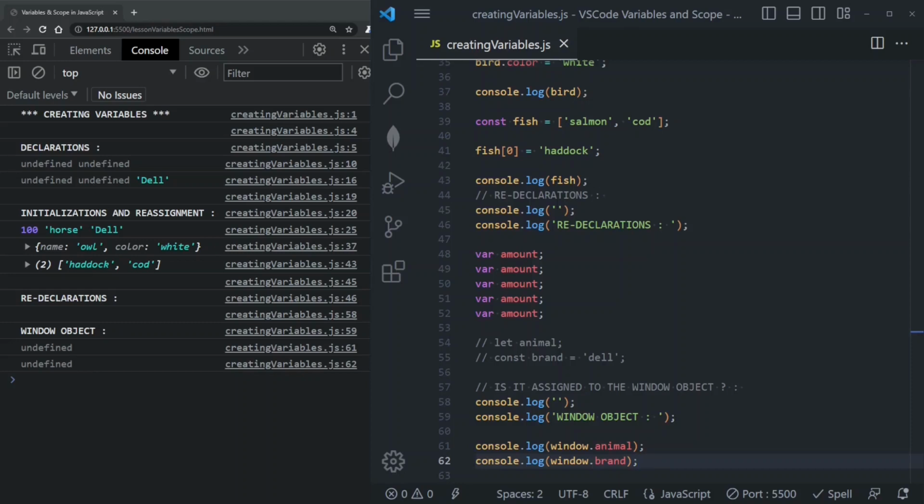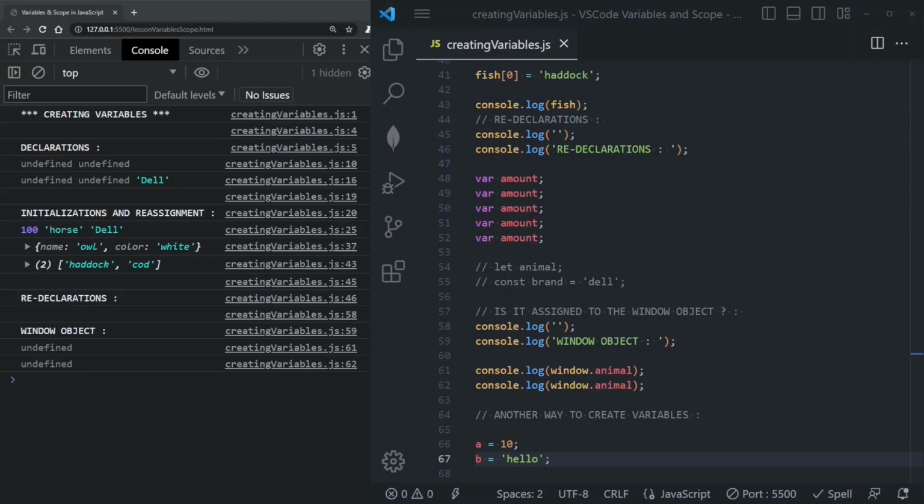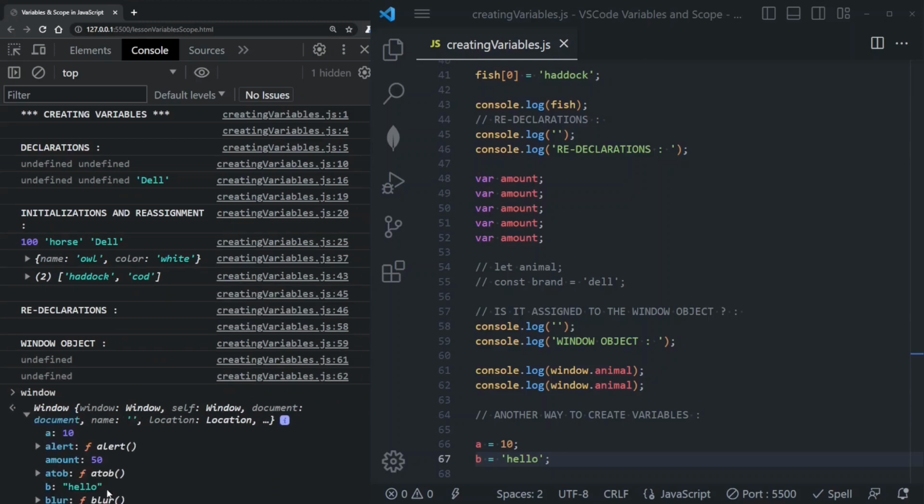And by the way, now that we're talking about the window object, there's another way to create variables in JavaScript, which is without using any of these three keywords. What we actually do is create global variables that are assigned to the window object, but we'll talk about them when we talk about the scopes. I'll just show you what I mean. Right, and we go to the window object again. We can see A and B. We'll talk about this in a minute.